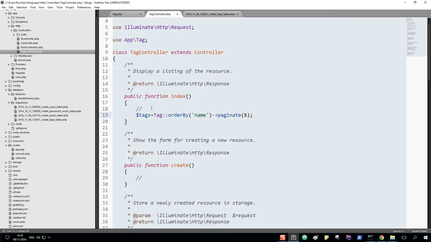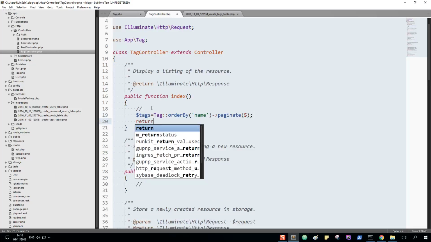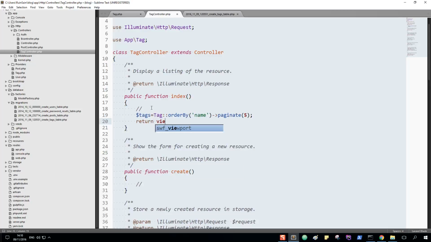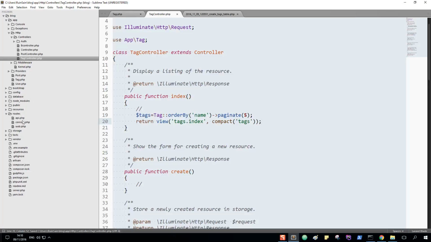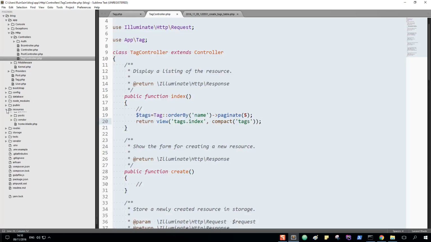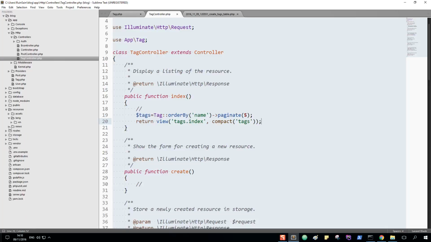And what we need to do is to return our view. Return the view, which we will create in a moment. tags.index with, as you can probably guess, our tags. So there you go, that should be okay. So let's move down into our resources and views.